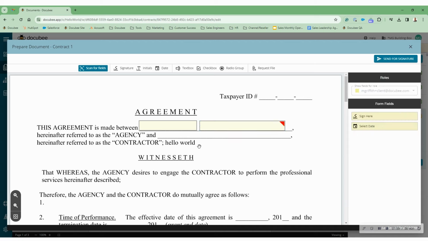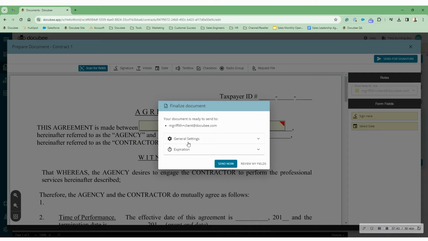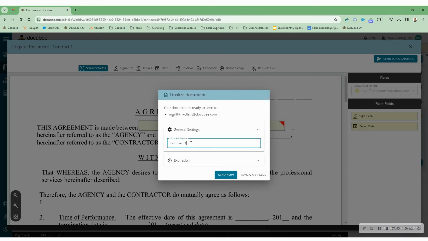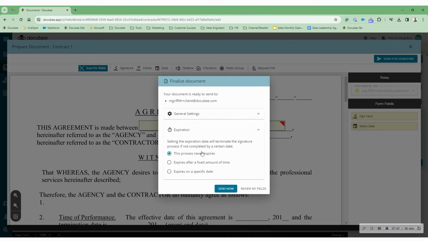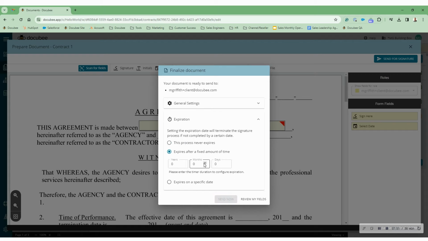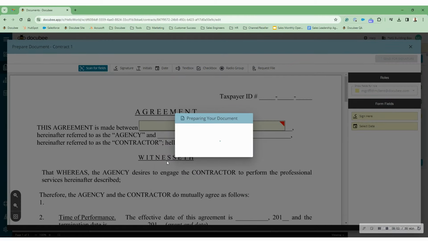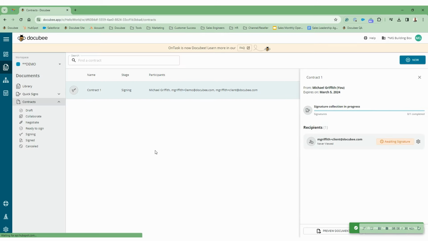Now that we have our document all set up with our roles and fields, I'm going to go ahead and hit send for signature. This will prompt us to adjust additional settings before sending, where we can name this process or we can set an expiration of when this contract will expire. So if we want to set the expiration on month, and after 1 month's time, this contract will automatically expire and the links that were associated with it will no longer work. Now we're ready to send this out. Docubee is going to prepare our document with all the fields that we have placed and send out an email to the individual that we have selected.